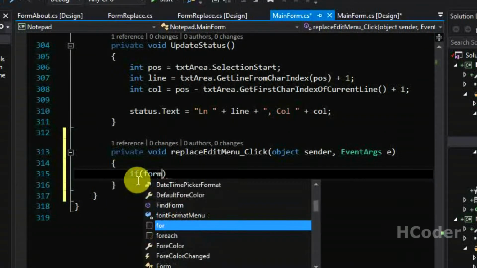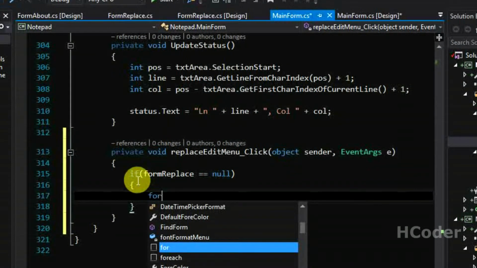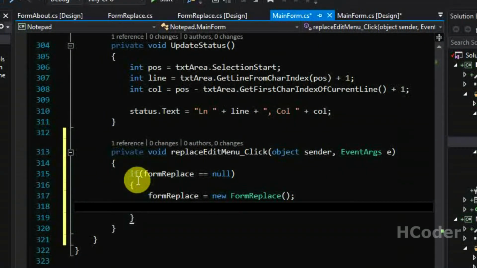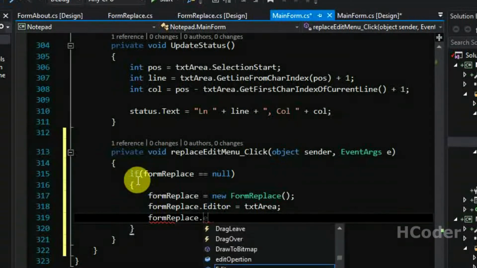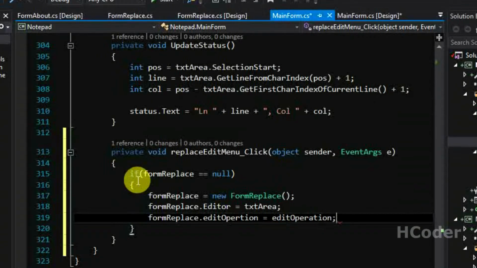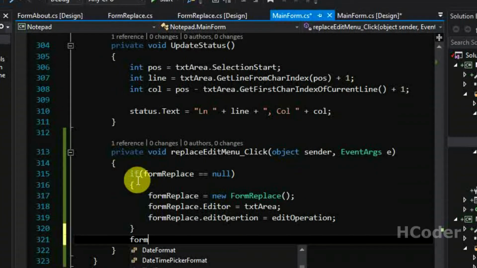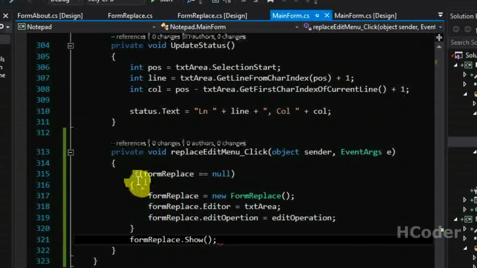So let's write the code. If form replace is equal to null, basically we want to create a new object for form replace and then assign the text area for replace text area, and then we need to assign this edit operation object as well. So we can then show this form. So that's it, as simple as that. It's complete. Now it should work.